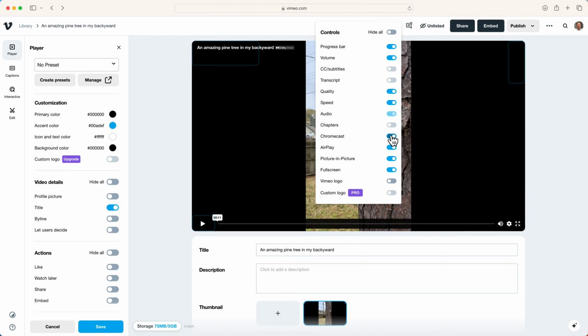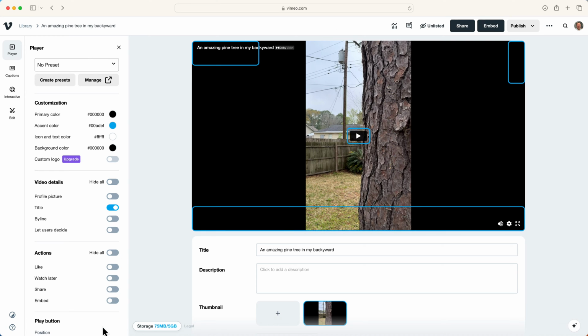Again, this all depends how you want your video to be seen out there, but if you do want this to be broadcast to different TVs or pieces of media, you do want to keep this on. I also like keeping the speed, the quality on, keeping the progress bar and the volume. Now, here's the thing about the progress bar, which you can also change. I'm going to take this off for right now, but I'll show you where it comes back. I'm going to take that off and click on save.